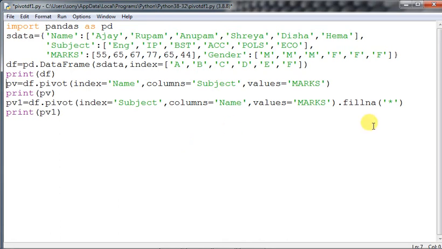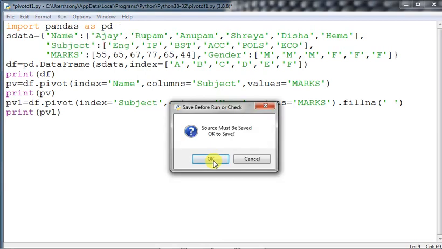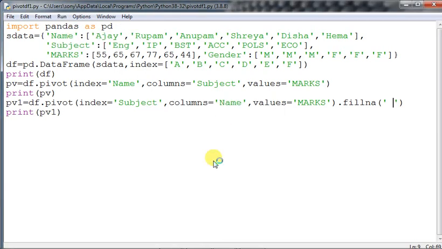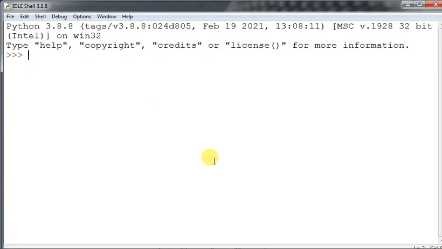Now you see, if you give space, it won't look nice. If I'm giving space out here, it won't look nice. You see out here how I'm doing it. Run module. All right, so then creating. Now you see the output. The output will come over here.